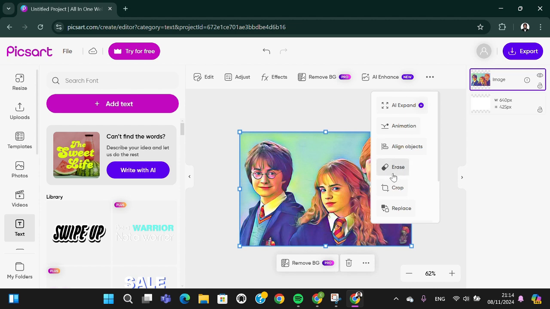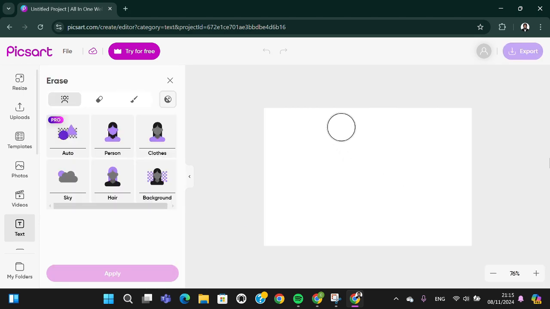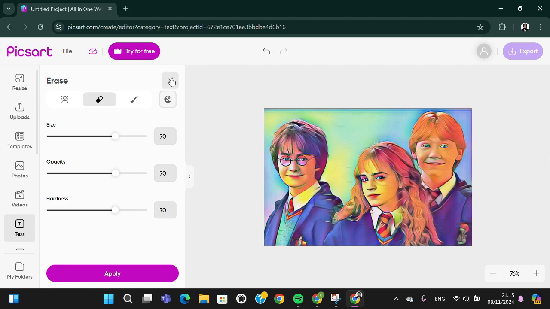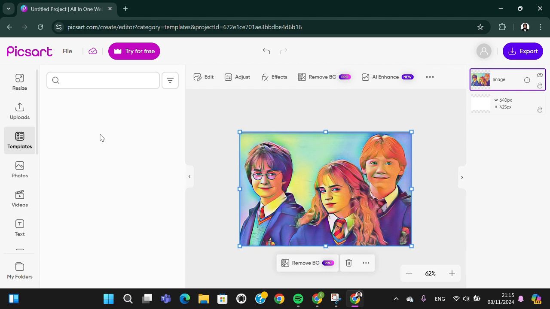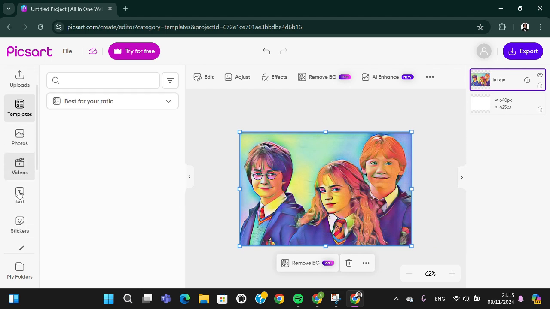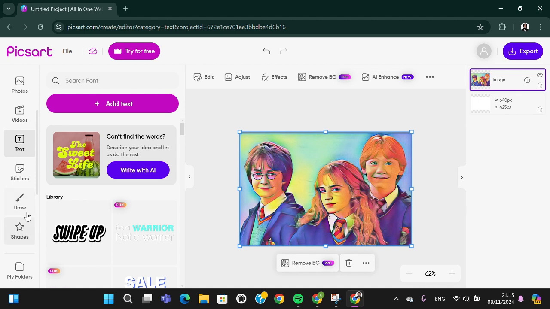You will be able to erase the background of your photo. Actually, you can automatically remove the background of your photo if you have a premium account, but this feature is only for premium accounts. So if we want to remove the background of our photo, we can use the erase. But I'm not gonna remove the background of my photo guys, so I'm just going to skip it. Okay, and then here you will be able to add text, sticker, and also drawing on your photo.